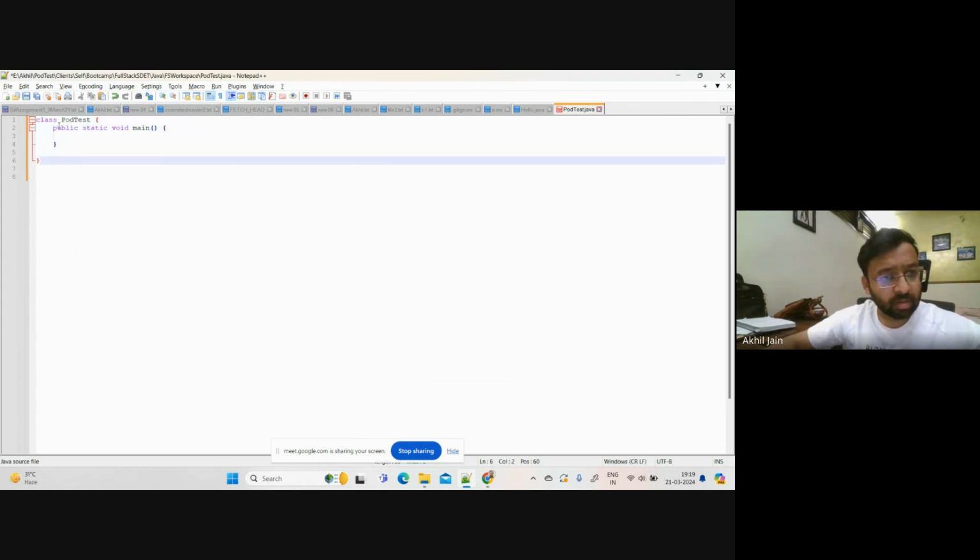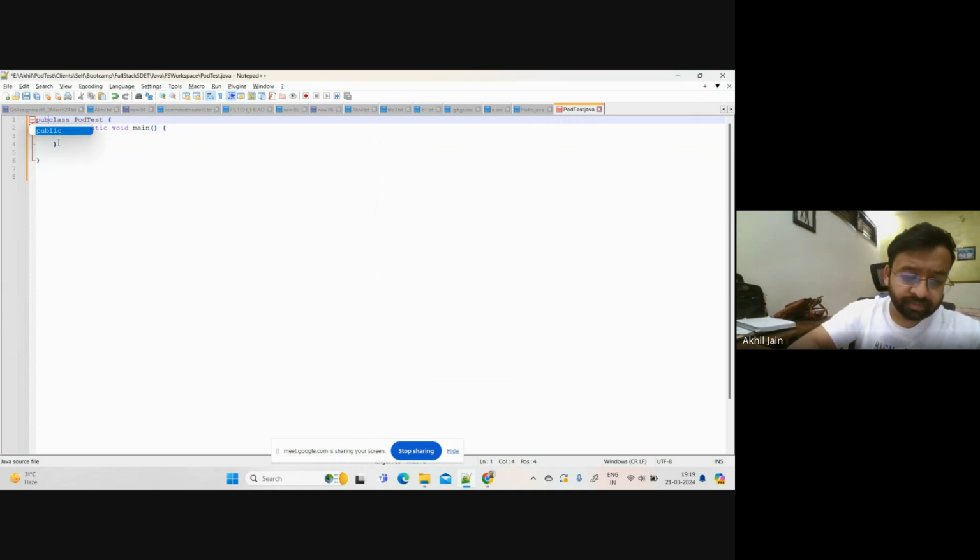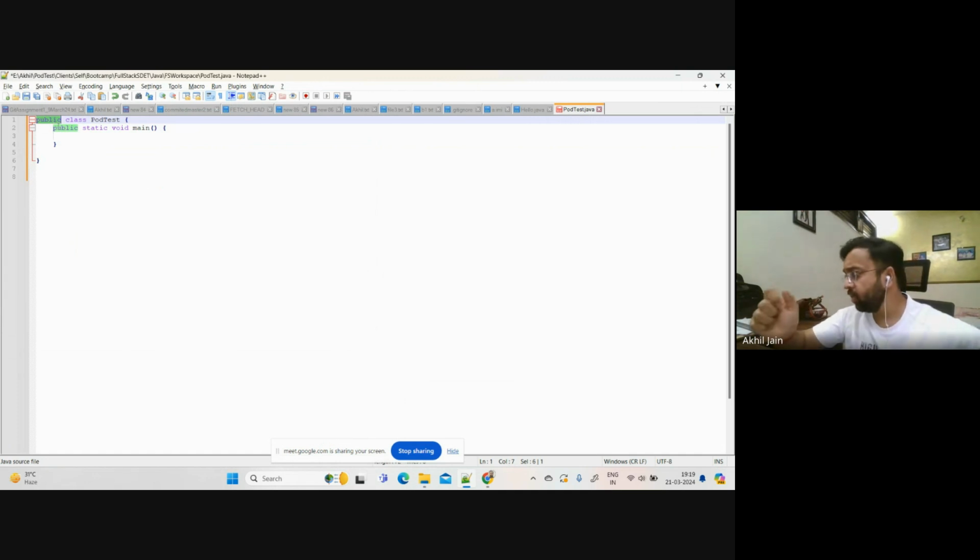Now let me also add public here. This public and all, these are called access modifiers, which help you know the visibility rules of a class, a method, a variable around in your entire program. As of now, just understand it's an access modifier. If you have to create a class, you have to use this keyword first, class, and then after this, you have to give the name of the class, whatever name you want to give. In my case, I'm giving PodTest.